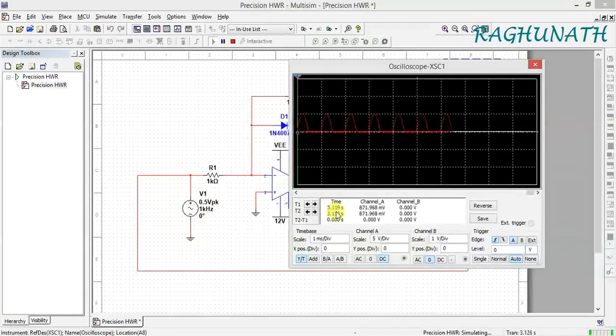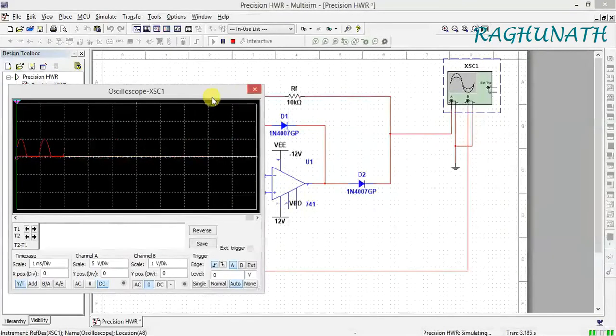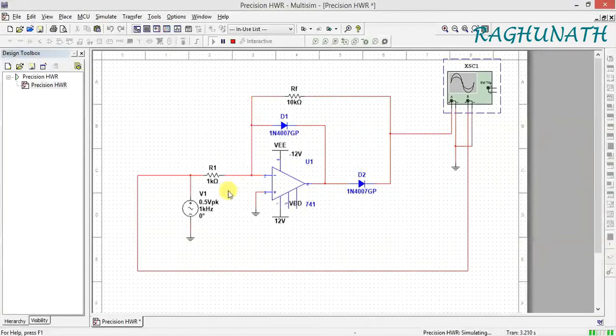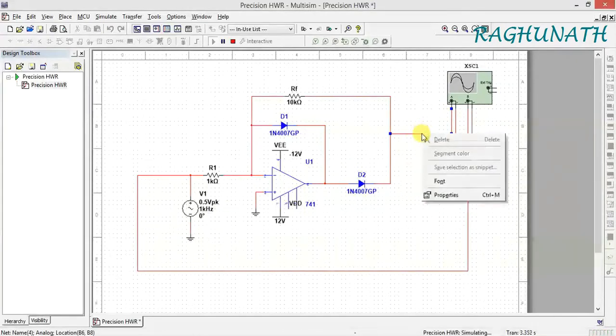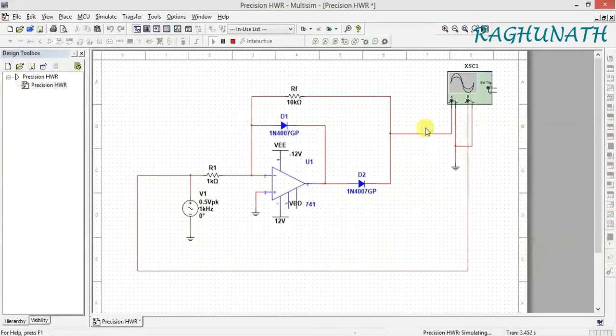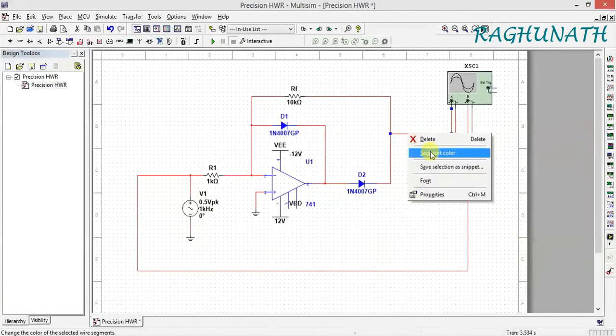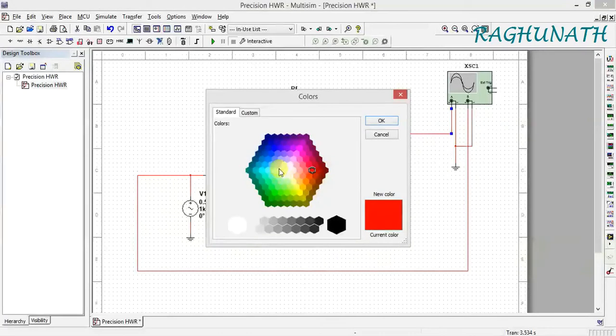half wave rectifier. Now if you want, you can change the colors also. How to change the color? Please see how to change the color. To change the color, I will select this signal line and select segment color. So it is not enabled. I told already, whenever it is running, you cannot modify. So stop this, click on this, right click, segment color. You can choose any color. I will choose blue color.